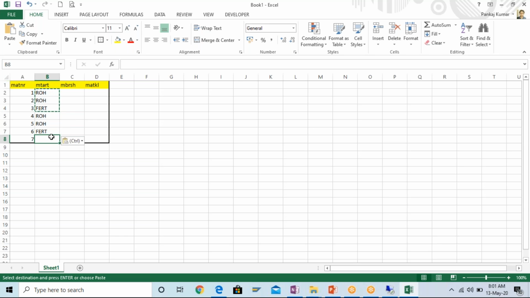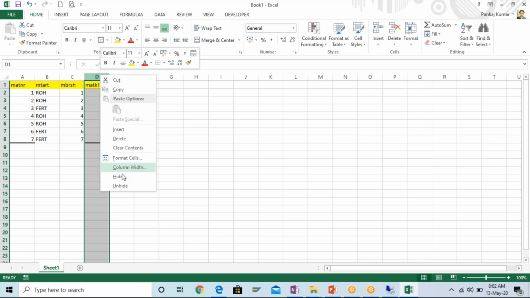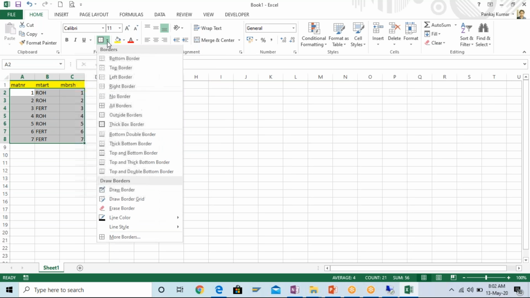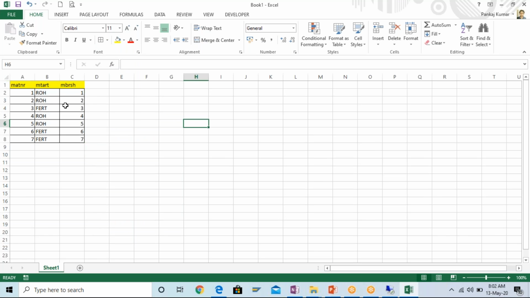Okay. So now this MBRSH is the industry sector. So 02, something like that. I'm just going to drag and drop, and this is the material group. Maybe we can remove the material group. It's not required.